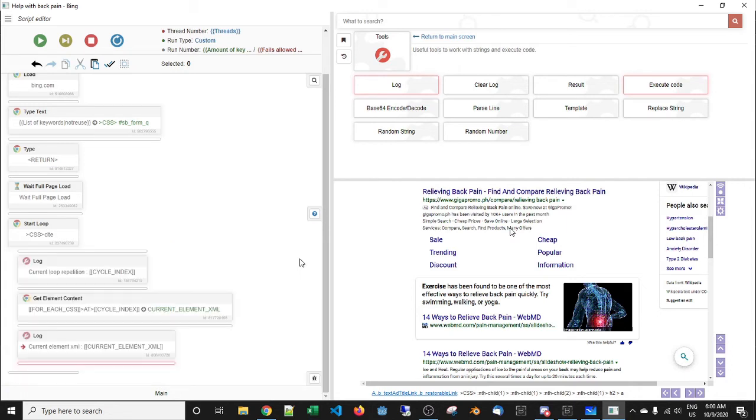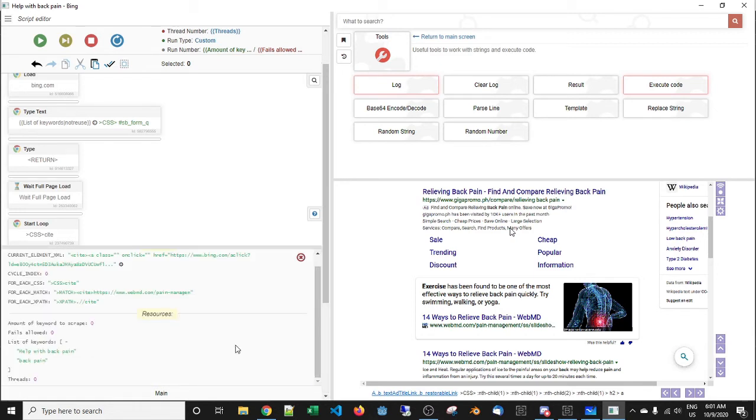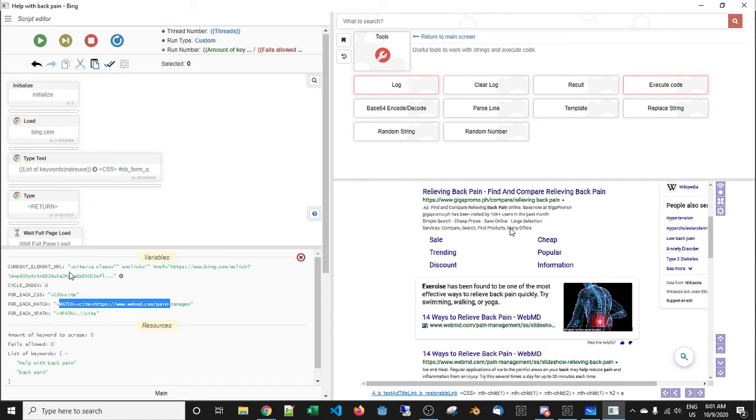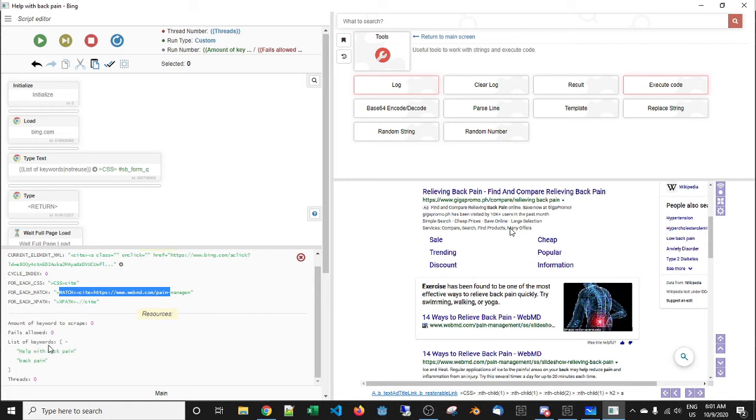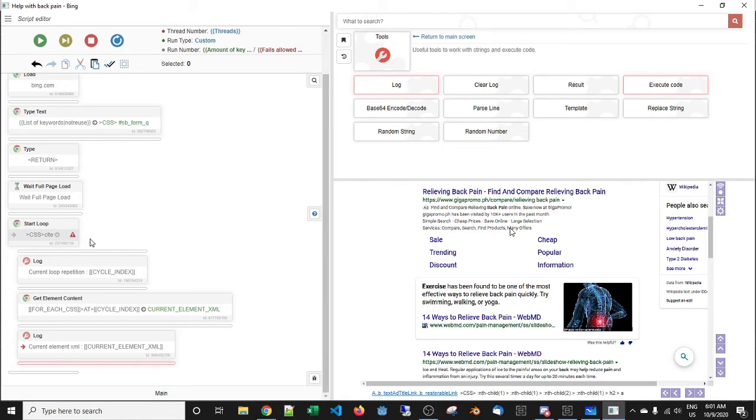As well, guys, if you follow other videos, and I should have done this in the first place, if you click the bug icon here, you can see what all the variables and resources have in them at the time. So we can see that the XPath for this is that. The for each match is this. It's a way that you can see what's inside your variables and resources. Like if we look under resources, you'll see the list of keywords that we're using, we'll obviously grab the first one, how many threads we're running, etc. So just a point if you didn't know.